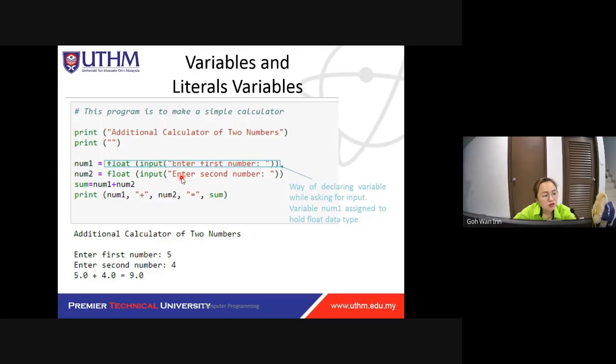You request the second number also as floating type. So sum equal to number1 plus number2. When the result appears, you key in 5 and 4, both integers, but because you declared them as floating type, it becomes 5.0 plus 4.0 equal to 9.0. When you call it out, number1 is already a floating number, so all are in the floating type of data.